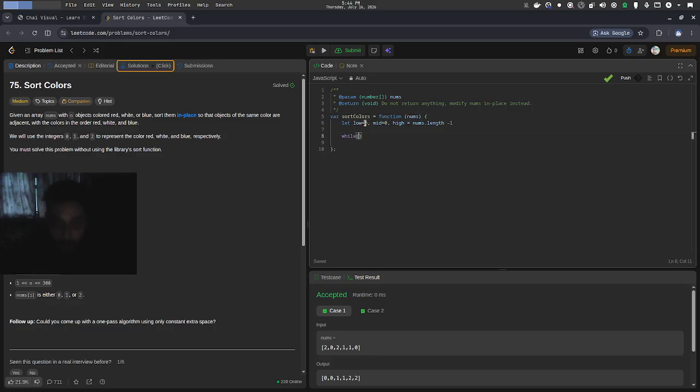Then what do we say? We go for a while loop. While mid is less than or equal to high, then we say if nums of mid is equal to 0, what do we need to do? If it is equal to 0, we need to swap it, right? So I'm writing swap. Let's just go for nums of low and nums of mid equals nums of mid and nums of low, right? Then we go for a low plus plus, then we go for a mid plus plus, right?